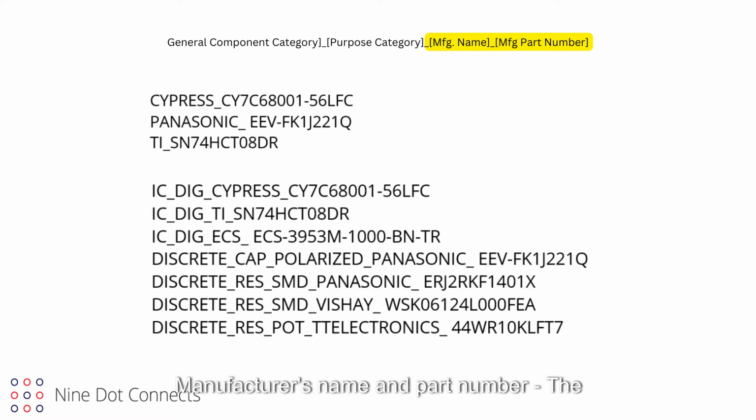Manufacturer's name and part number. The manufacturer's name and corresponding part number and the name of the symbol allow for a unique name, which is required in the library. When it comes to the manufacturer's name, be consistent. For example, Texas Instruments is also referred to as TI. Use one or the other, but not both. Otherwise, it lessens the ability to sort the components in the library. Represented on the top of this slide are examples of a simple list type. On the bottom, there are examples of a more complex scheme that allows for sorting based on component category.